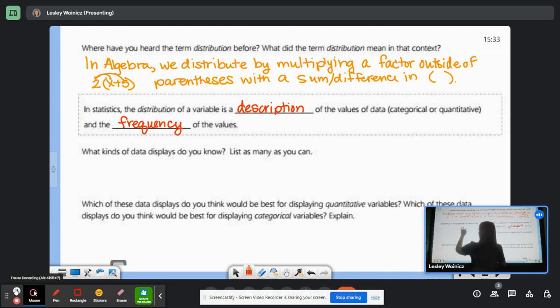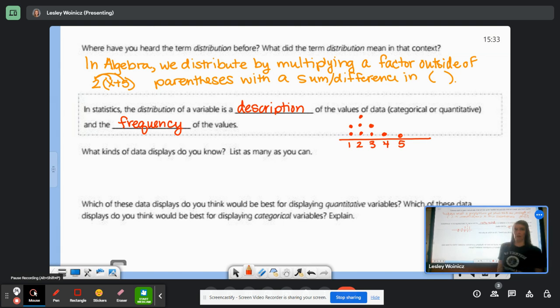Okay, so for example, if I have a little dot plot, and this is 1, 2, 3, 4, 5. In this case, the frequency of getting a 2 would be 3. What is the frequency of getting a 5? 1. Everybody okay with that? Okay, perfect. The frequency is just how often something occurred in your data, like how many times it happened.